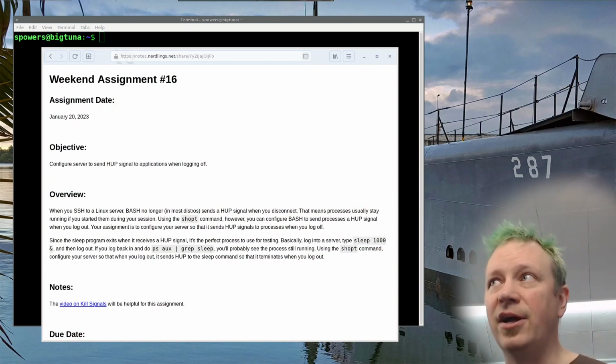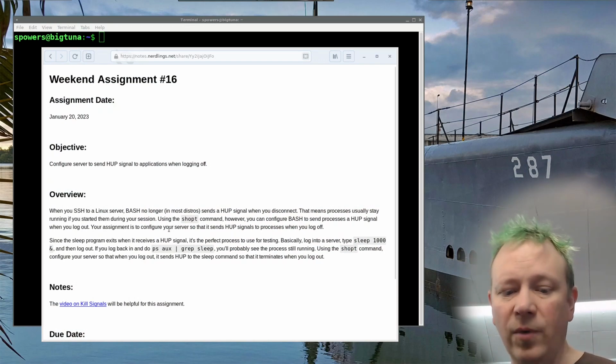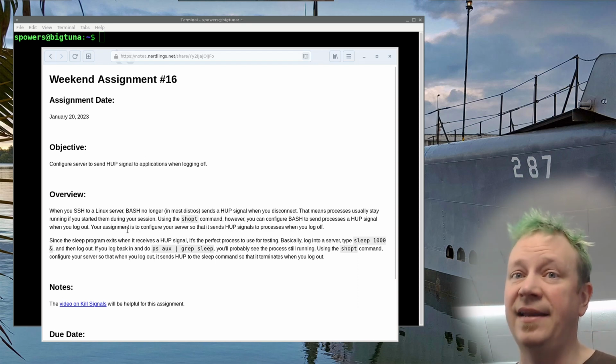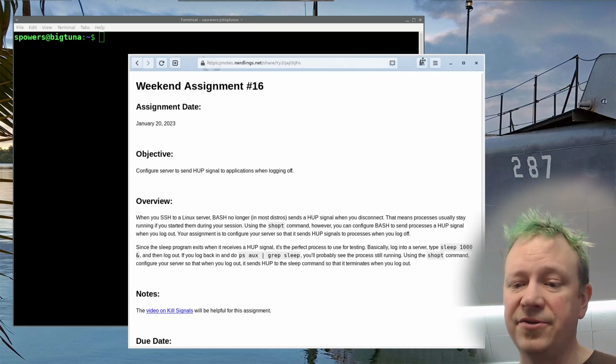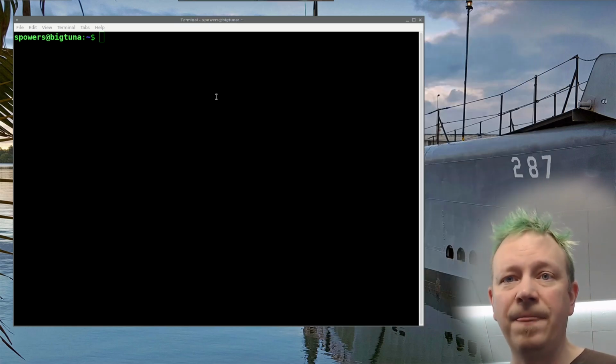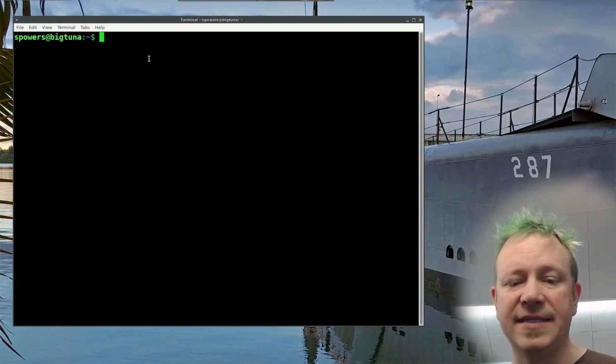And so that's how I'm going to do this process, is to use a login terminal over SSH. I'm going to SSH to another server. That way we're sure it's a login and not an interactive terminal, because that gets confusing. So anyway, that's how we're going to make sure that it's a login terminal. What we're going to do is try to adjust the settings on Bash so it does send a hang-up signal. And if all this sounds crazy, I encourage you to watch the video that's listed in the weekend assignment, because I talk about kill signals.